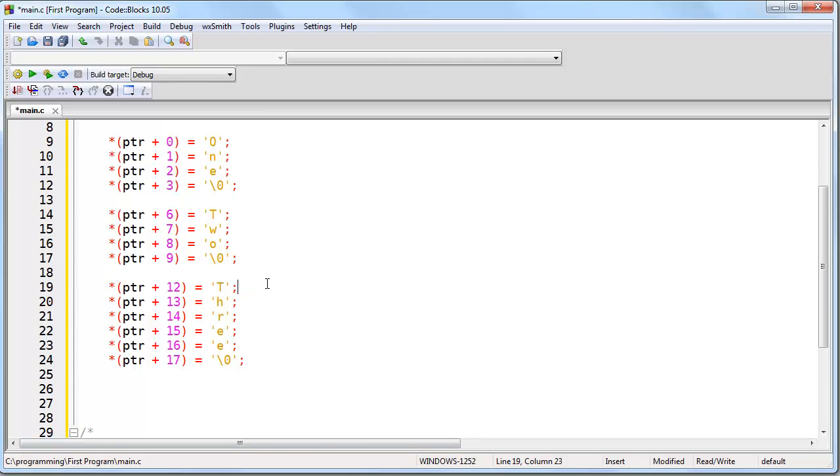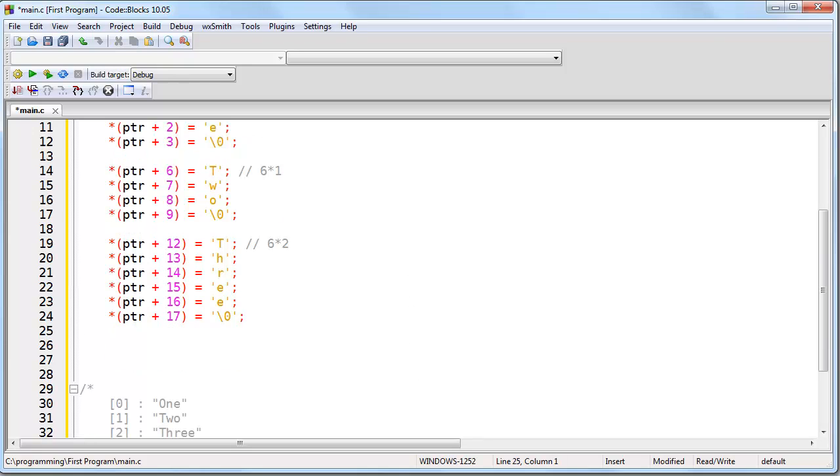Notice that the third word begins at byte 12, which is the same thing as 6 times 2. The second word starts at byte 6, which is the same thing as 6 times 1. And the first word begins at byte 0, which is the same thing as 6 times 0, where in this case 6 is the size we've chosen for each array element. Just as we've talked about in earlier lessons, you can find the start of any element in an array by multiplying that element number, in this case 2, times the size of the element.